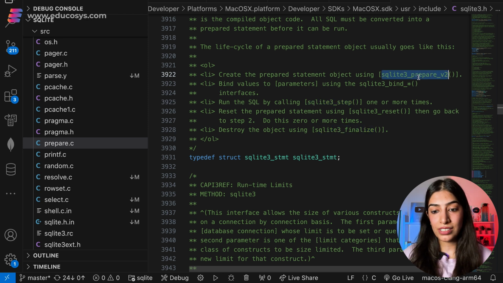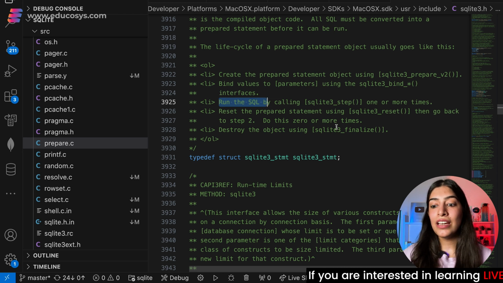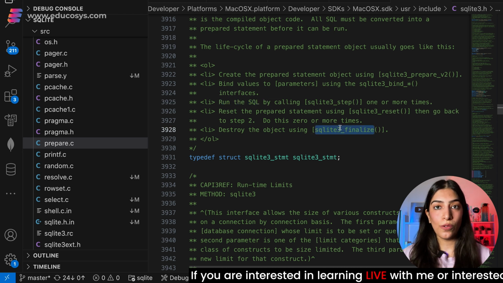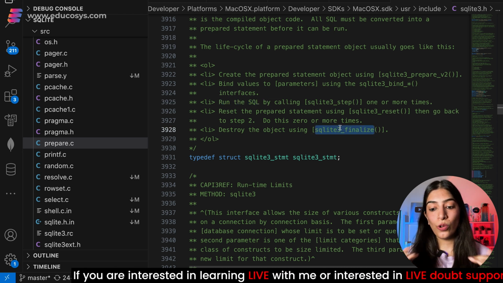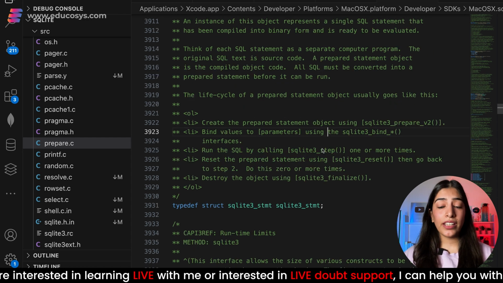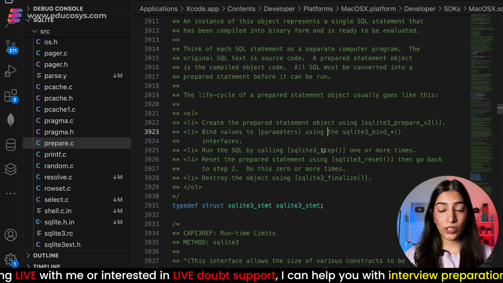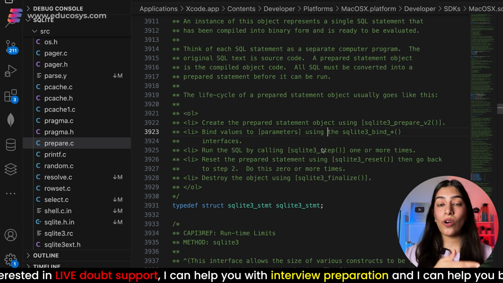First we have to prepare the statement, then we have to execute the statement. This is where the running is happening, and this is where we are destroying the object. That okay, it has been run, now you can destroy. Now that we have a rough idea that this is how the binary form of the SQL statement is generated, let's quickly go through the order once more.